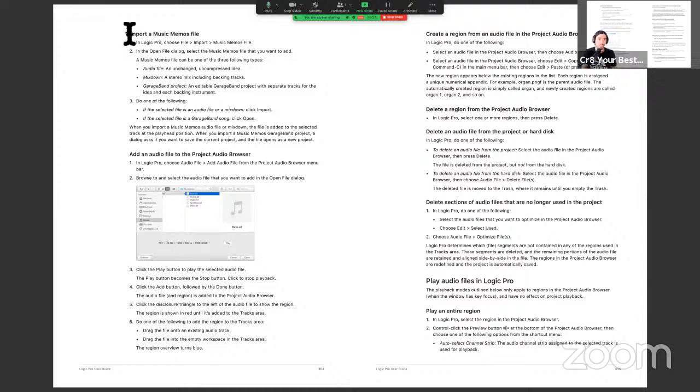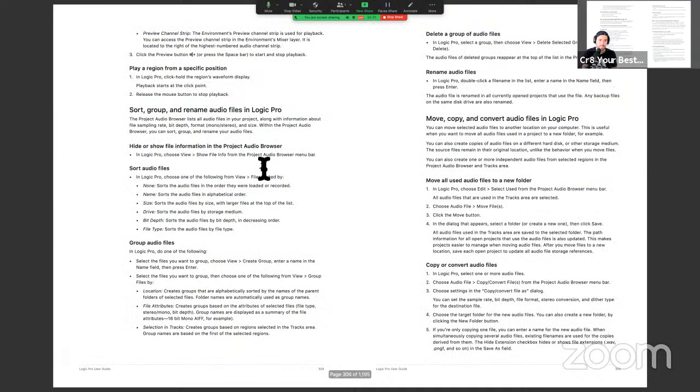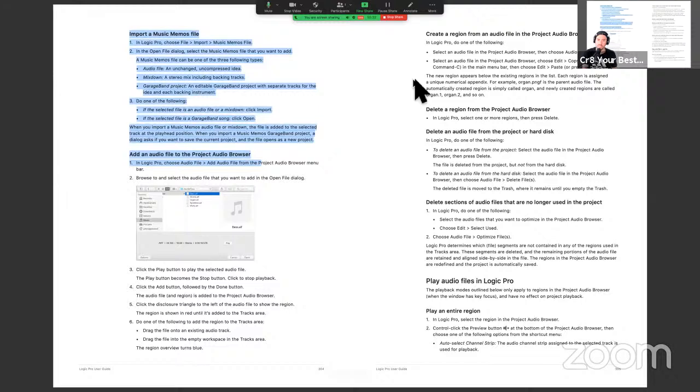So if you have music memos, you can go ahead and import. I'm not going to do that here. I don't feel that's particularly relevant to Logic users as a whole. I'm sure there are some unique user cases, but we got to keep moving here. Let's see. Creating a region from an audio file in the project audio browser. Okay, I think this may be of benefit. Deleting a region.